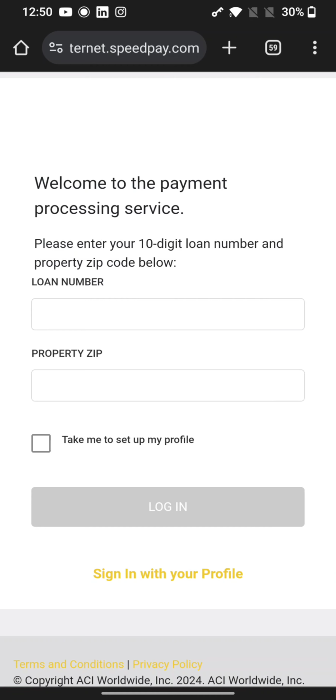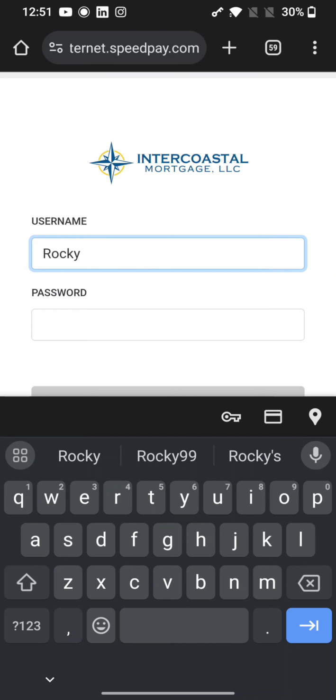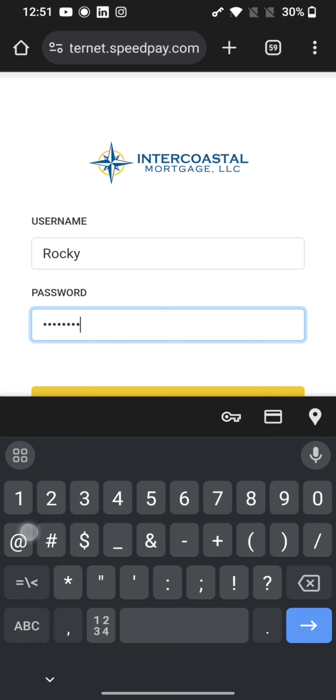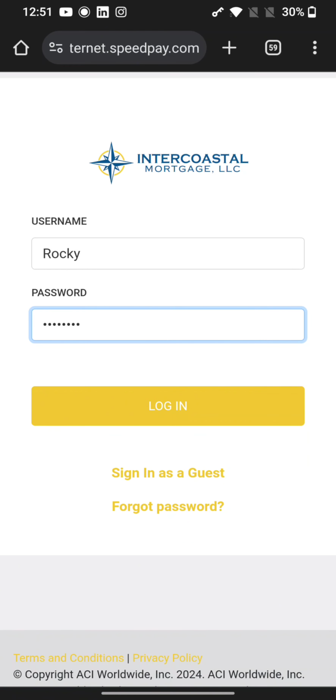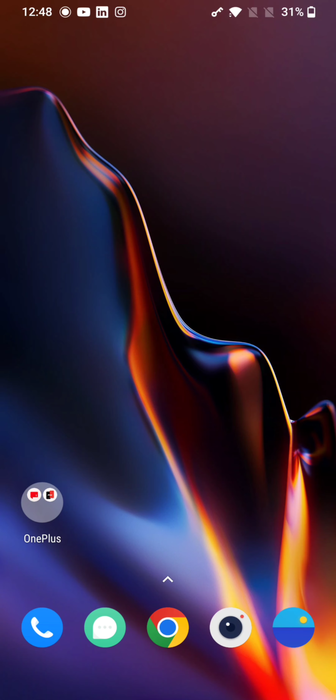Enter your username and password associated with your Intercoastal Mortgage account and tap on Login. In case you don't remember your password, click on Forgot Password option. This is how you can log into your Intercoastal Mortgage account quickly and easily in just a few steps.